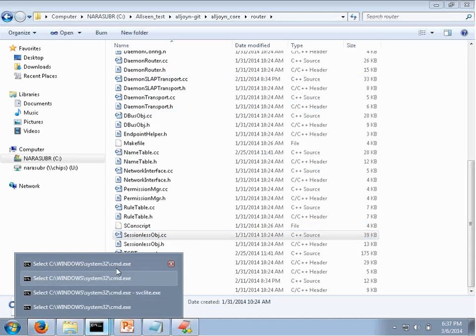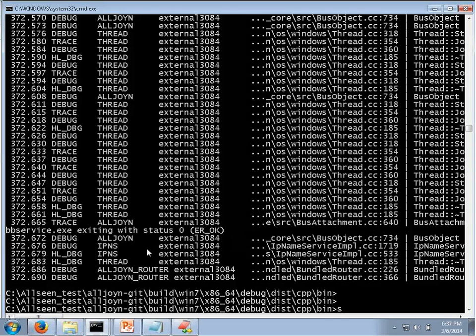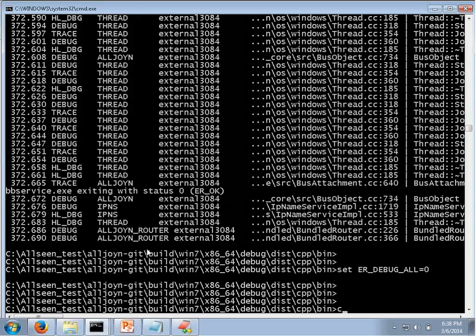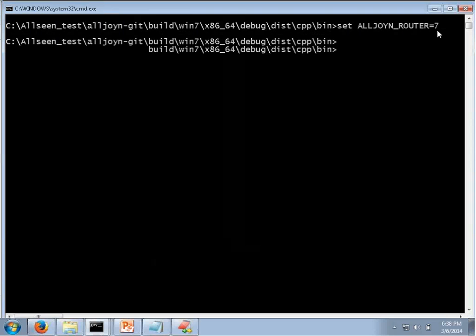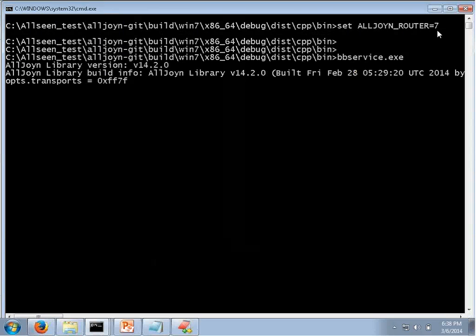Let me enable a specific module and see how we get logging from that particular module. First I want to set AllJoyn debug all to 0, because that's how it is done on Windows. In case of Linux, you can directly export this variable to whatever value you want. Since I came to know that AllJoyn_router is another module name, I want to capture logs from that particular module. I'll just set that and let me run VB service.